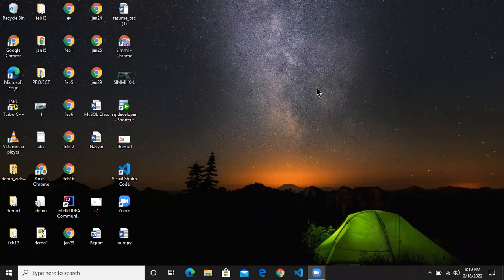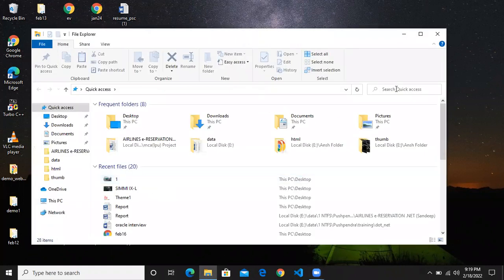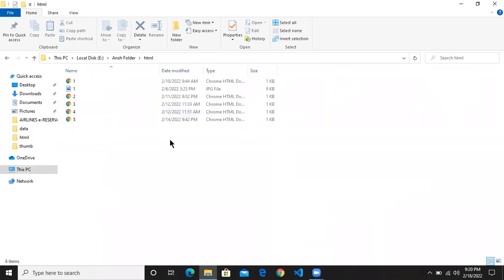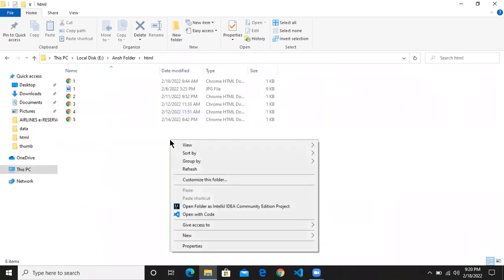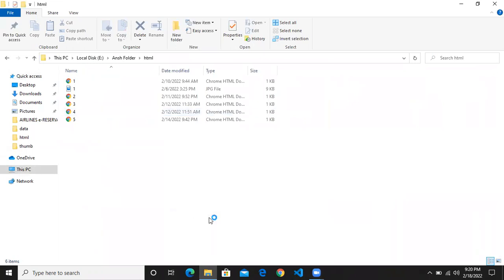So today I'm going to show you how to use nav and dual and ally tag. Okay, so basically these tags are used to make a bullet list. Like, I'm going to open my HTML folder, and open with code. And I will click open with code.